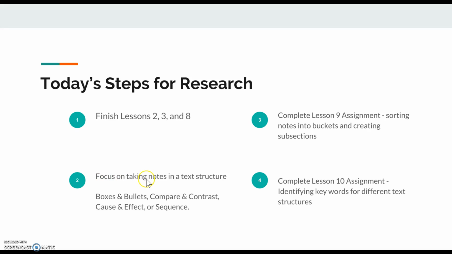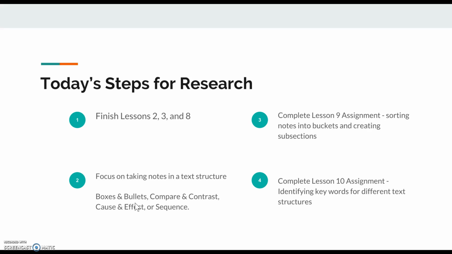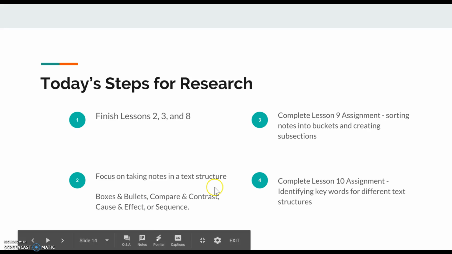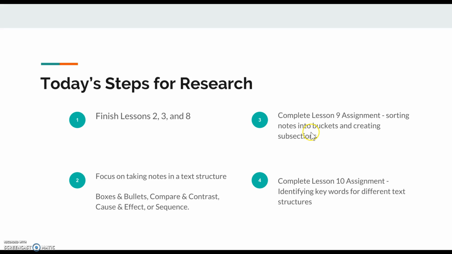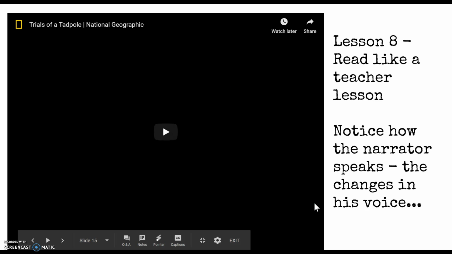Step number 2 is you're going to focus on taking notes in a text structure. So when you're researching, what I'm looking for is that you are organizing your notes either with boxes and bullets, comparing and contrasting, cause and effect, or sequence, which is also timeline. And then you'll complete lessons 9 and 10. Lesson 9, you're going to sort your notes into buckets and create subsections. And in lesson 10, you're identifying keywords for the different text structures.